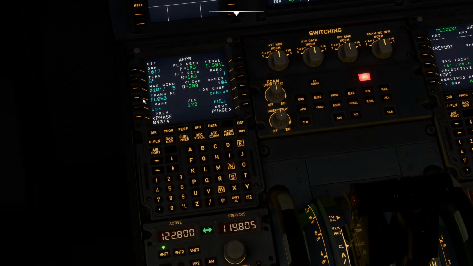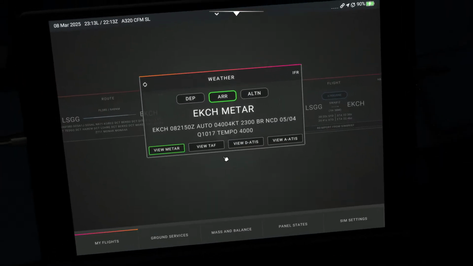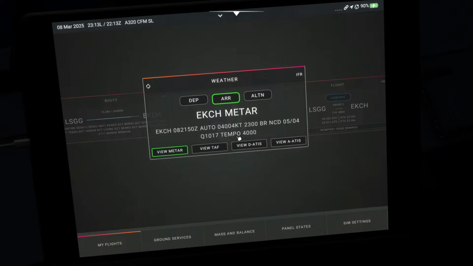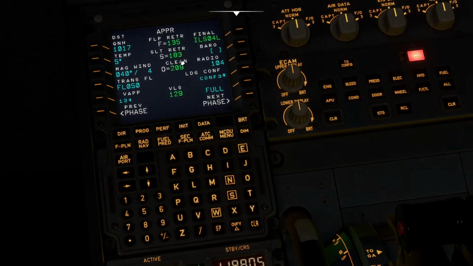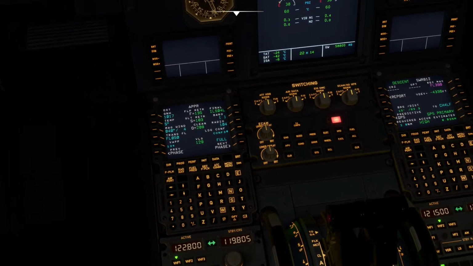Zero 0404 knots. Let me just double check. 0404 knots. And the rest hasn't changed. Still ILS 04 left. Duration 017, temperature 5. Approach speed 134. I think we had 133 before that. So 134 with full flaps.